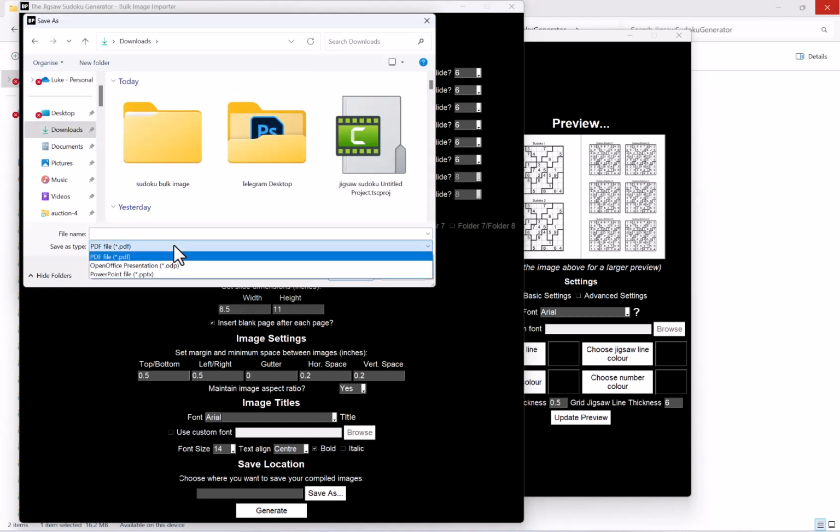I have the option here to save as a PDF file, which means it's a file that's ready to upload straight away onto KDP, or I can save as an ODP, which is an OpenOffice presentation file, or a PowerPoint file. The OpenOffice file and the PowerPoint file are obviously editable files. So if you wanted to add more content, or play around with the text, or add extra elements, you can do that with these files.